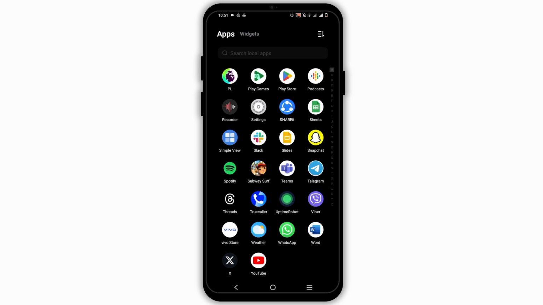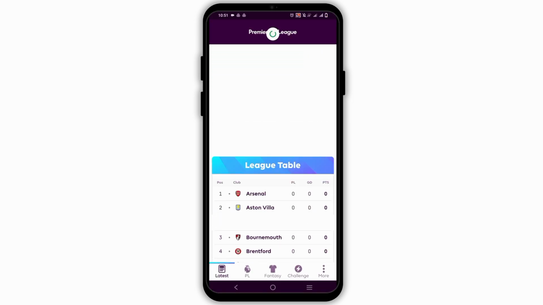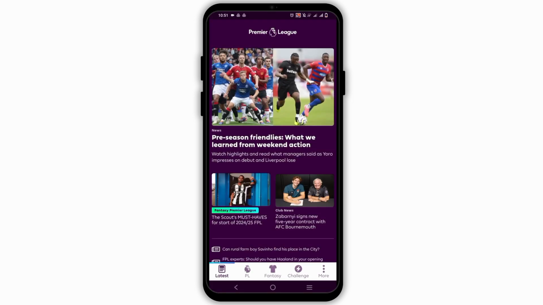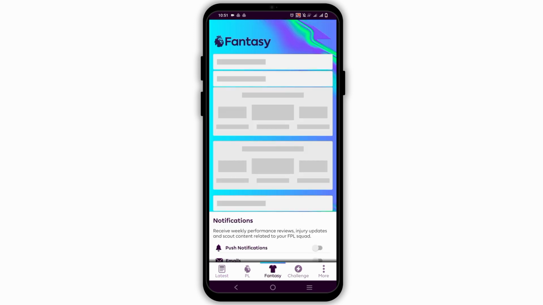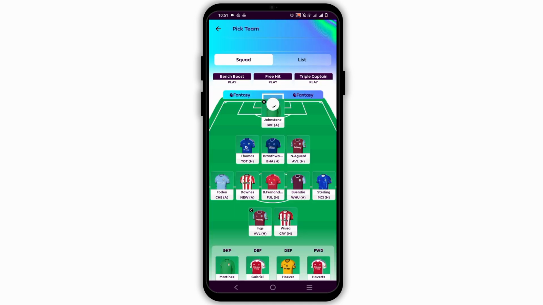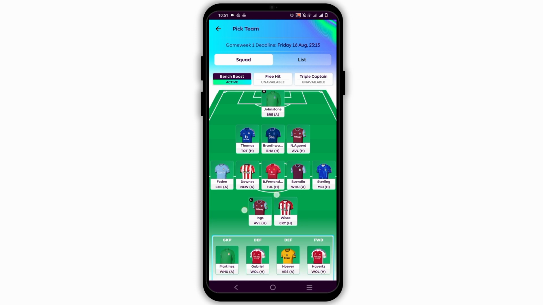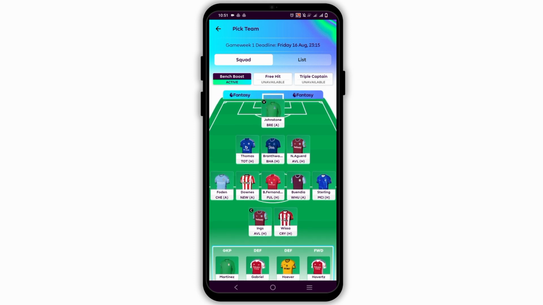So for this, first of all, open your application and log into your account. Once that is done, tap on the bottom center, which is for the fantasy option. Once you tap on it, go to the pick a team option. Here you can see all the members of your team, and if someone is captain or vice captain, you will see the letters C and V written this way.